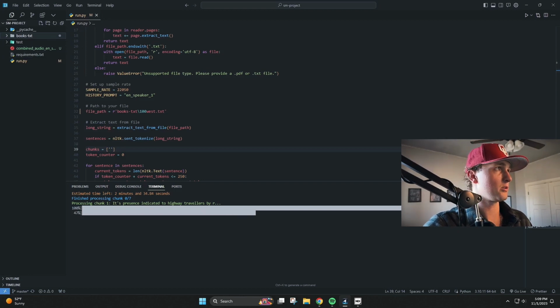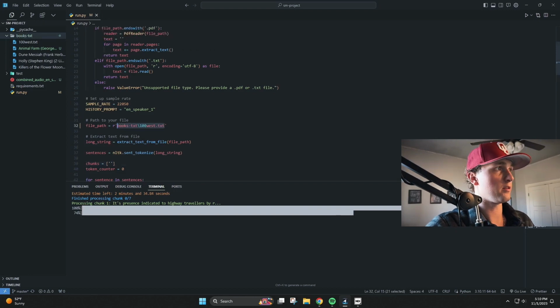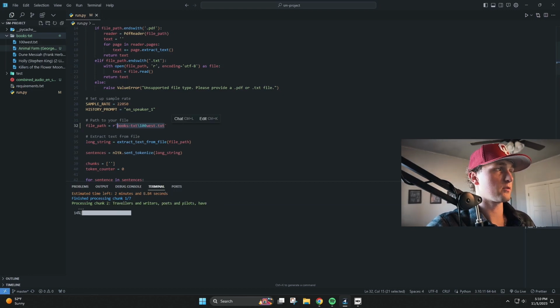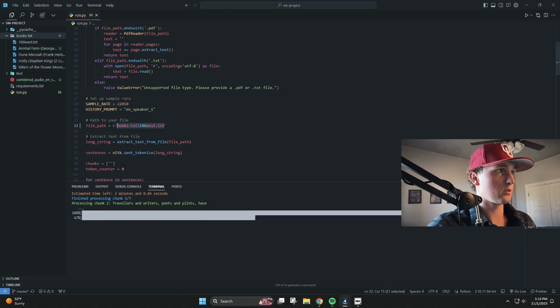This is not that long. Let me show you what I'm generating right now. This is the file path. You would have to replace it with your own file path here. If you're using something like Visual Studio Code, you would just go to the file, copy relative path, and then put it in between these quotes.